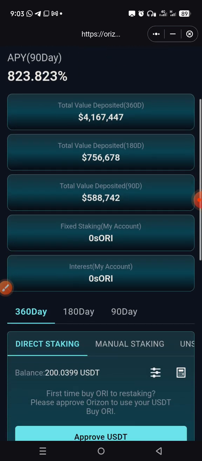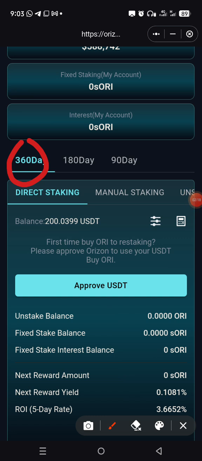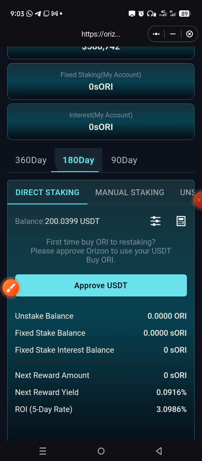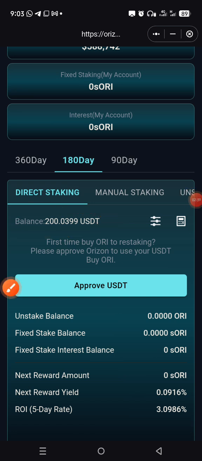Now, scrolling down, you will see that you have a number of days you can fix stake: 360, 180, and 90. Already I have one contract that is running for 360. This one I'm going to do for 180, so I'll click on 180. Then you can see your amount of USDT displaying here. Now you click on approve USDT.